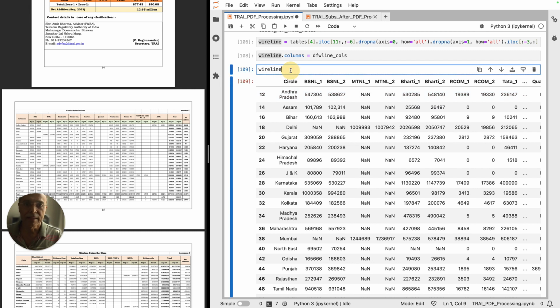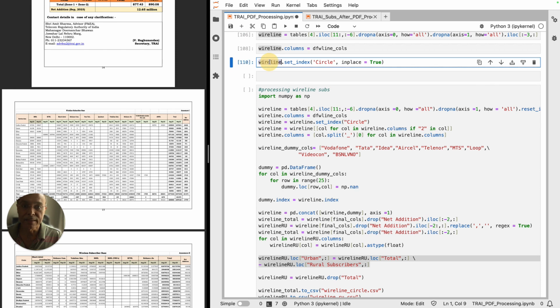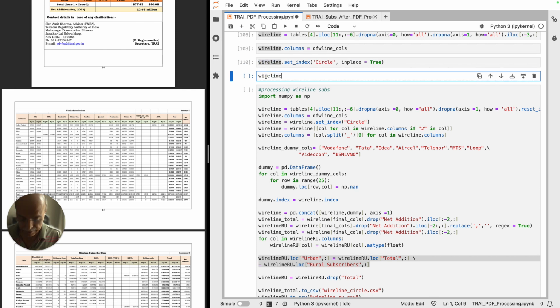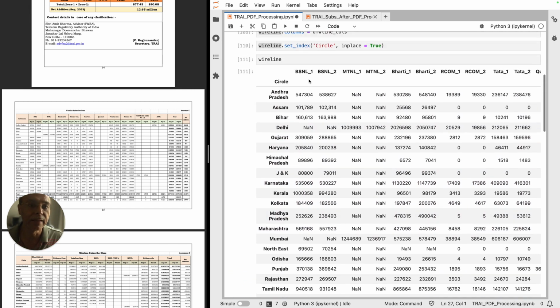After you have done that, you have to set the circle as index. So I'll say set index. Then I'll pick up the copied circle, Control C, and then Control V, and then I say inplace equal to true, right? Sorry, inplace equal to true. Now we'll have a data frame where the index is going to be set as circle. So see, index has been set as circles. Now I have a very neat and clean data frame.